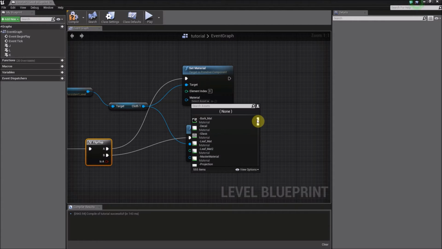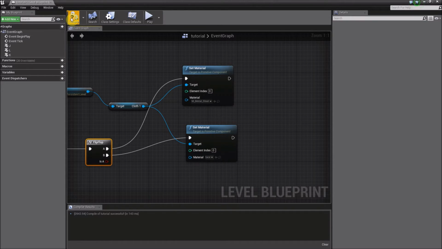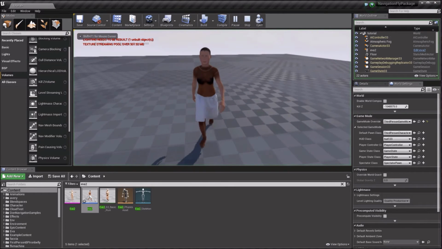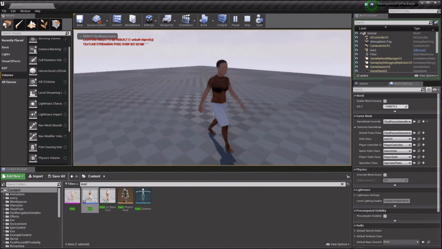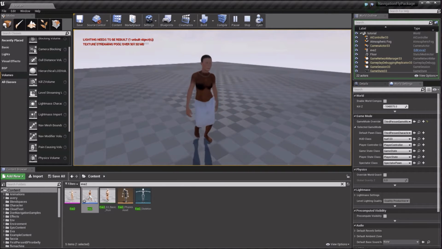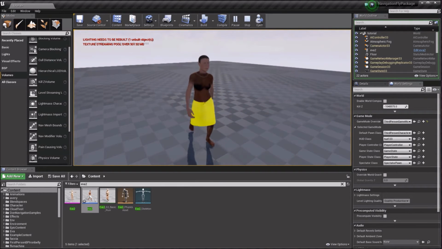Let's try with, I don't know, metal. The index shows you which material of the mesh you want to change, because a mesh can have different materials, but our cloth has just one material, so 0 is fine for us. So let's try. If I press J, the cloth should change the material, and yes, it works.